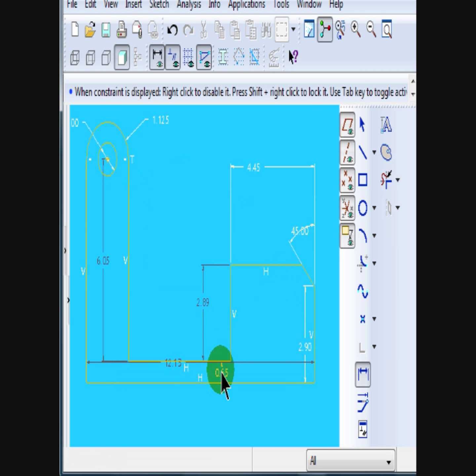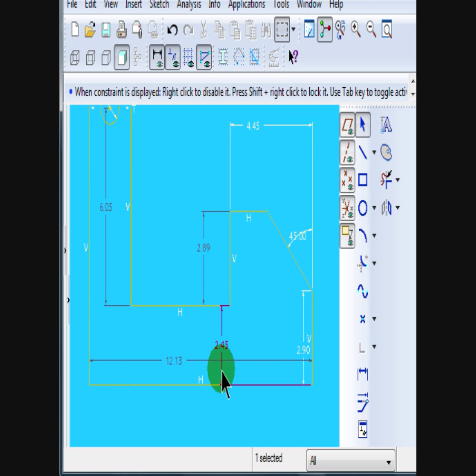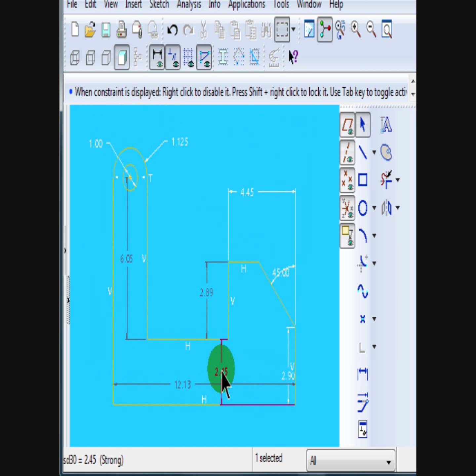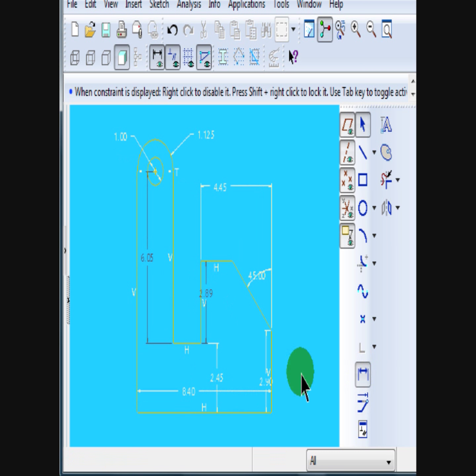And I believe it's 2.45. That's what we modified it. Now the overall length of the part, which is 8.4, was modified. The next dimension is the vertical height on the left-hand side. This happens to be a vertical line. Click on the line and then place your dimension.